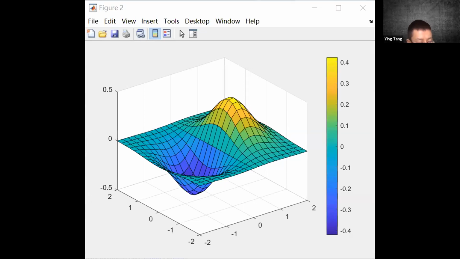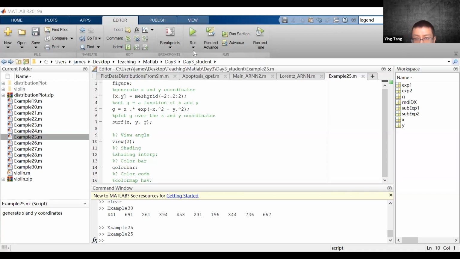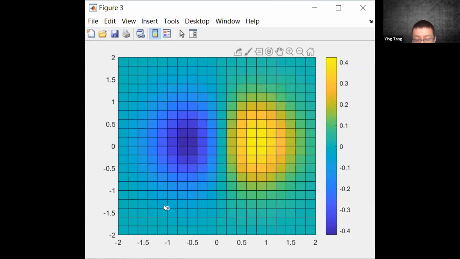So now here you see I have a 3-dimensional surface plot. And I also add the color bar, and then it will show the color bar here. I can also change the different visual angle. For example, view 2 will be like from the top to bottom. You see it will look like this. So you see the surface curve by its color scale.